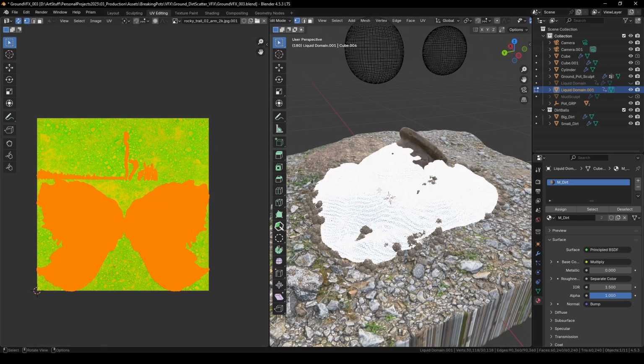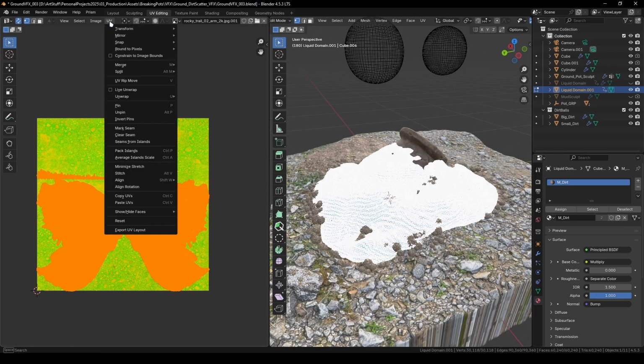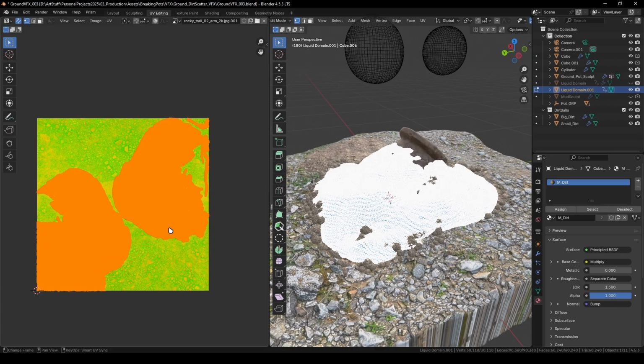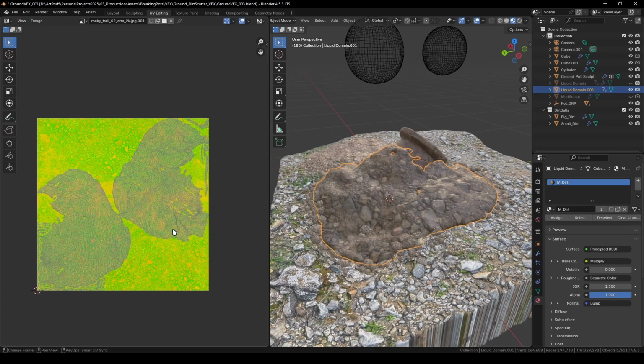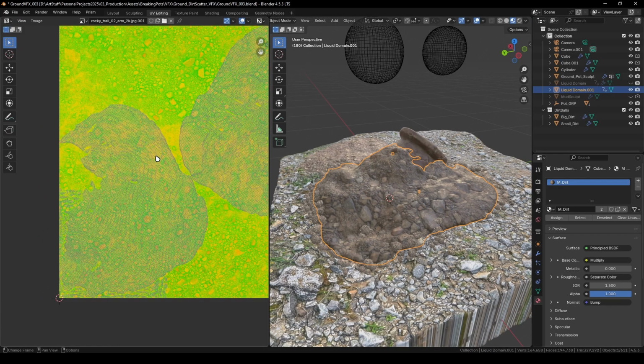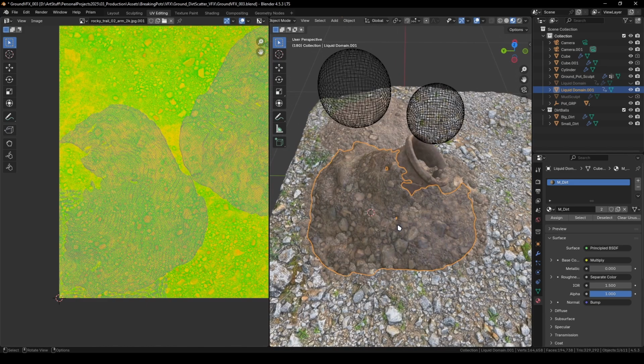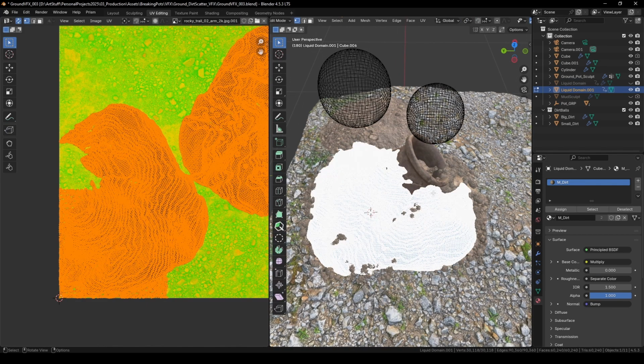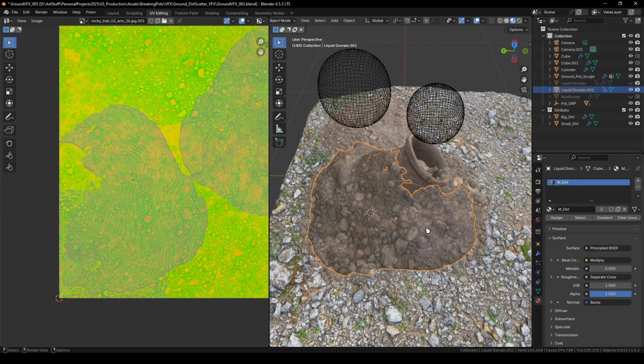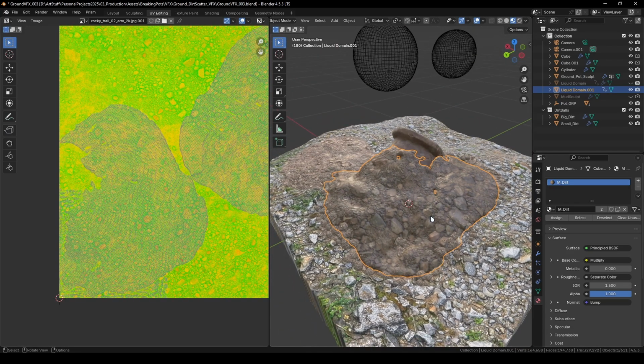So just do A, and I go to UV, and I pack islands, and I just do pack so that it optimizes the UV space. And now these bigger chunks occupy a bigger space. And once that's done, more or less that's it.